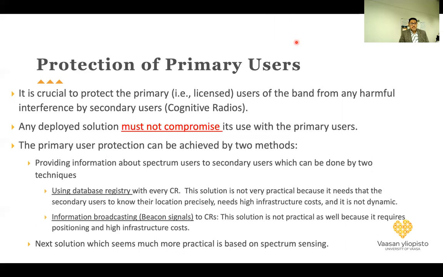The first one is by using a database registry. So for example, if we have a TV channel, they broadcast within a certain band, but we know that this TV channel is working, let's say, from 6 in the morning up to 12 at night. This information is used by the cognitive radio, so they know that they don't use the channel within that time because it will be occupied by the primary user.